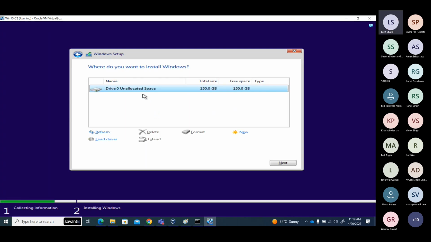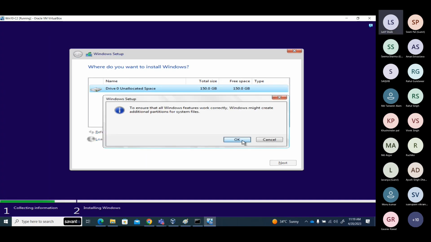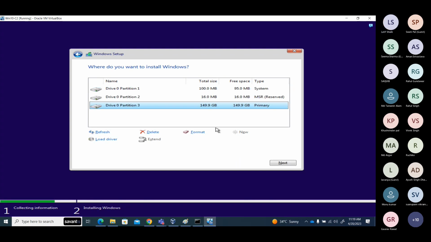Okay. So this is a 150 GB hard disk. Select new. Apply. Okay. It is showing two more partitions divided from this hard disk. 100, 16, 149 it is showing. This 149 is our main disk. These two partitions are used to protect our system. Basic system files and repair files are stored in these partitions. If the system gets an issue anywhere, it tries to protect.